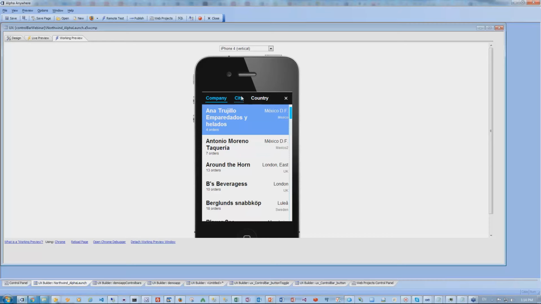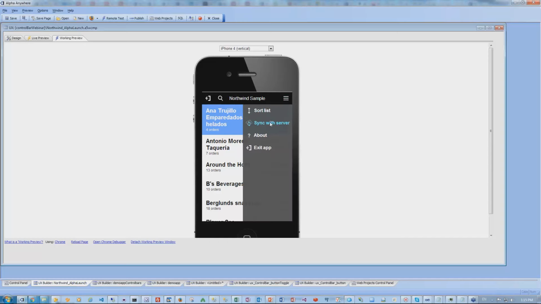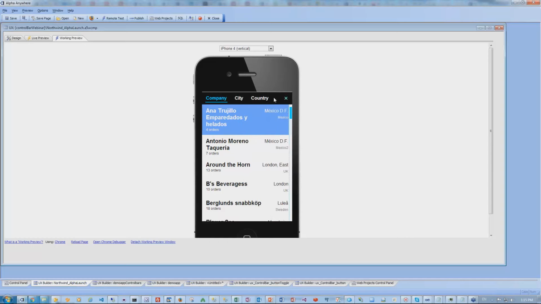And notice how the control bars, when you swap from one control bar to another, you can set the animation style. So you'll notice here when I bring up the sort, the control bar comes in with a little bit of animation, and when I turn it away, the control bar goes away with some animation turned on.